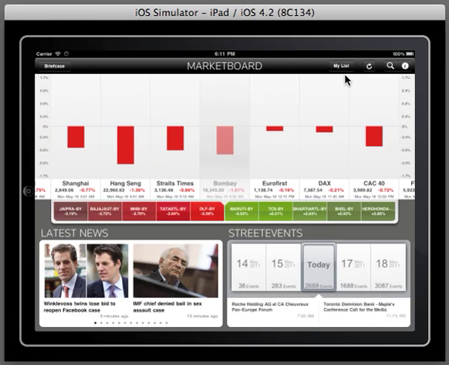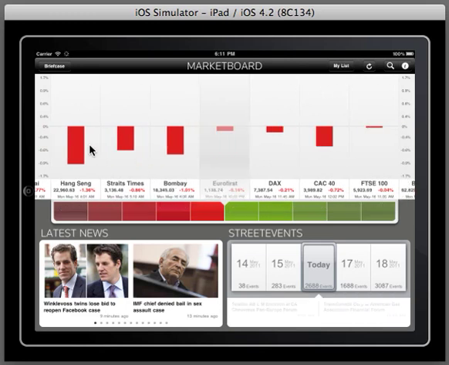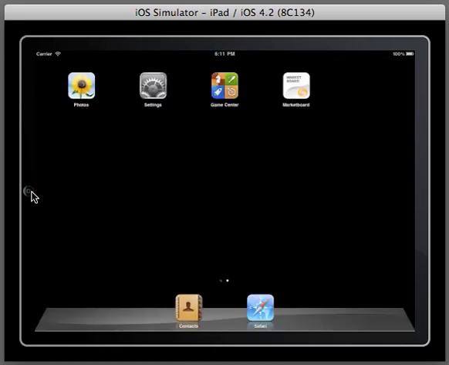If you're not logged in, we need to first shut down the app completely. So when you're in Marketboard, you can close the app by pressing on the Home button one time. The app disappears, but the app is actually still running in the background.